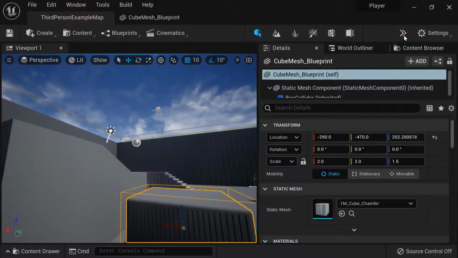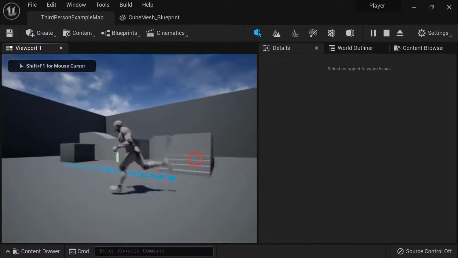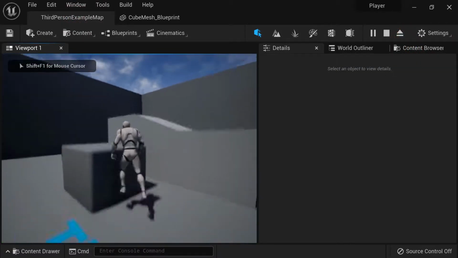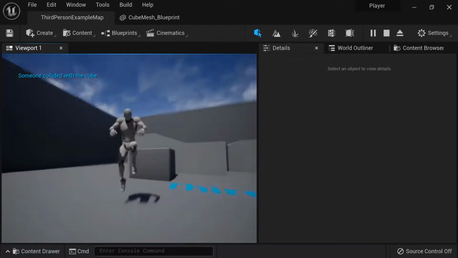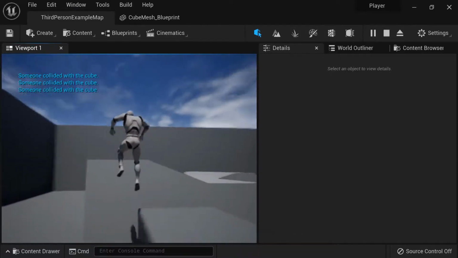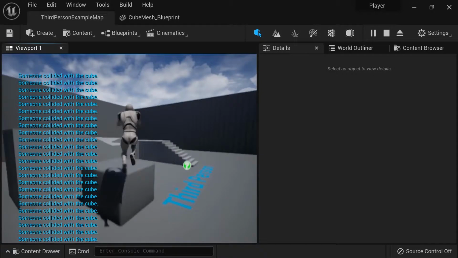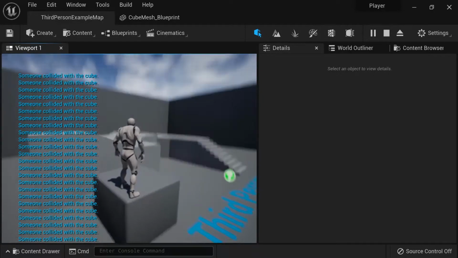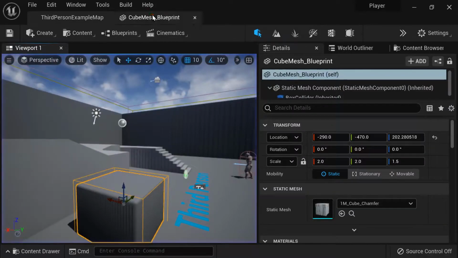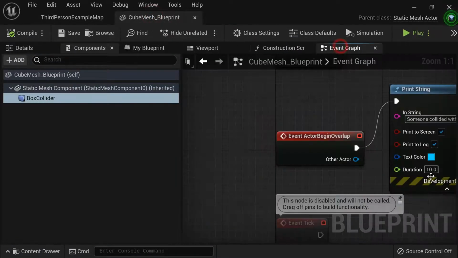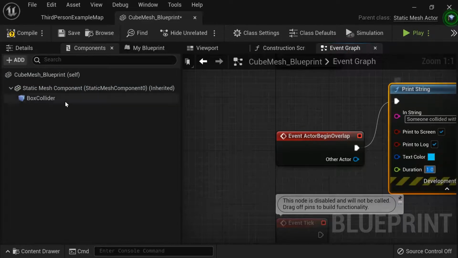Okay, now let's test this out. Now that we have a collider on our object, we're going to run onto the cube and touch it, but still, oh, look at that. Now we have "someone collided with the cube." So now every time I run into the cube, I see that string being logged. We can show the string for a little bit shorter of a time. Instead of 10 seconds, let's just show it for 1 second.